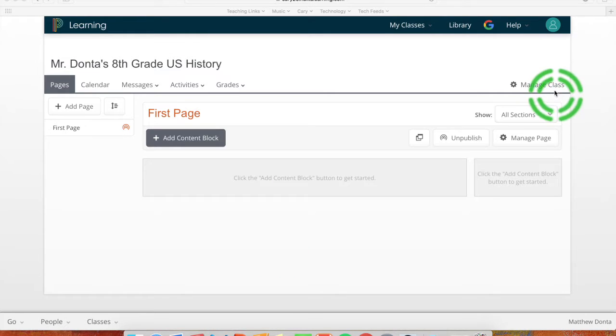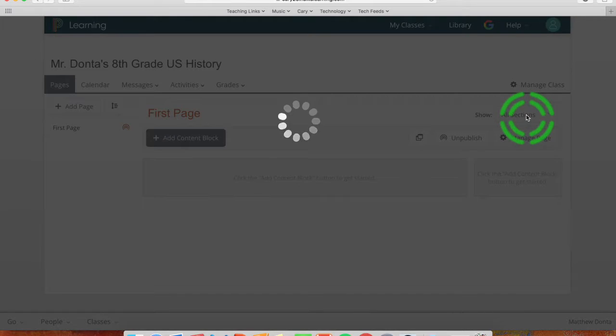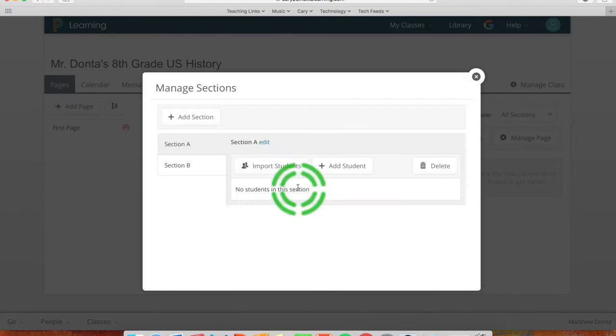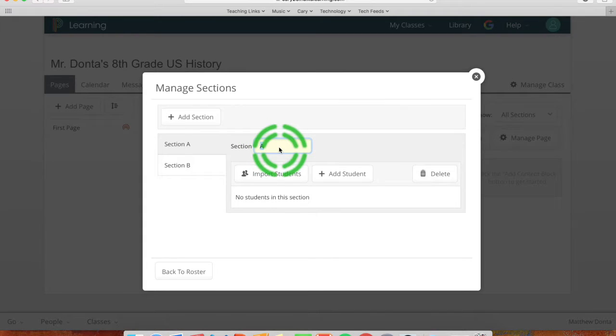So then go to Manage Class, then navigate down to Edit Roster. Once we're in Edit Roster, you're going to go ahead and go to Manage Sections. By default, the sections are labeled Section A, Section B, and every subsequent section will have a letter of the alphabet. I recommend that you rename the section according to the class number. So section 1 is obviously period 1.